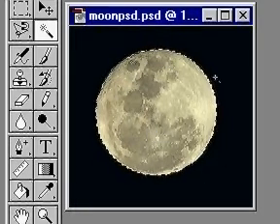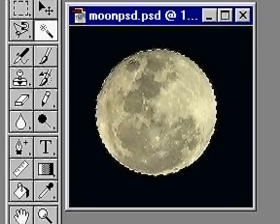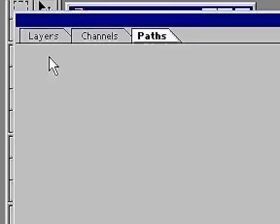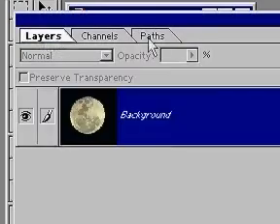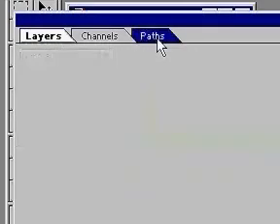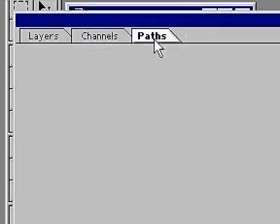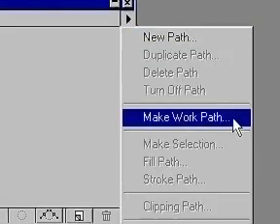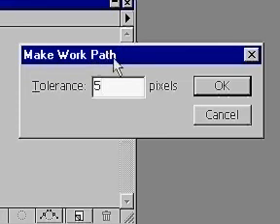Now we will convert our selection to a path. I choose Window, Show Paths to open the Paths palette. Click on Layer to make the layer visible. Alright, it's there, but nothing here. Let's make the path work by selecting Make Work Path from the pop-out menu at the upper right of the Paths palette. We opened the Make Work Path dialog box.